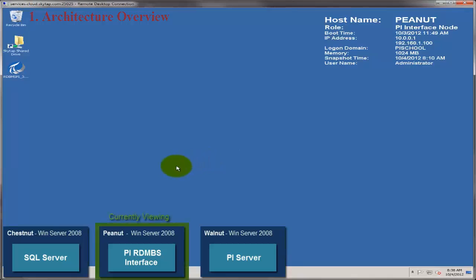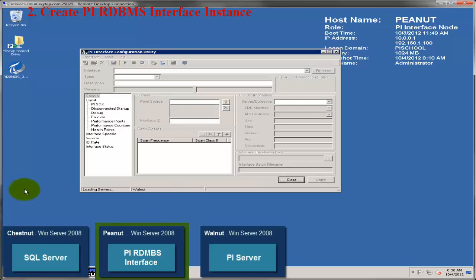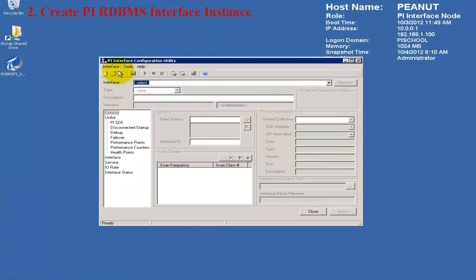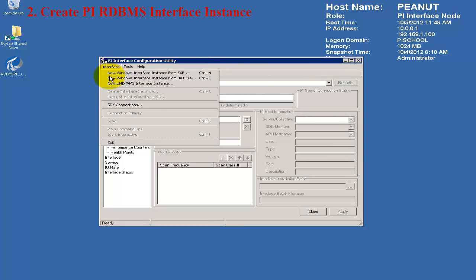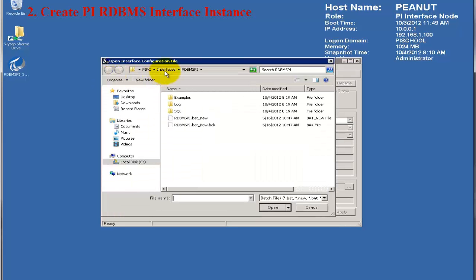Going back to Peanut, I'm going to get started by going to the Start menu and selecting the PI Interface Configuration utility. This will help me configure my interface. I'm going to go to Interface in the top left and select New Windows Interface Instance from a BAT file. If I'm not already there, I want to select the PIPC Interfaces RDBMSPI directory and select the RDBMSPI.bat_new.